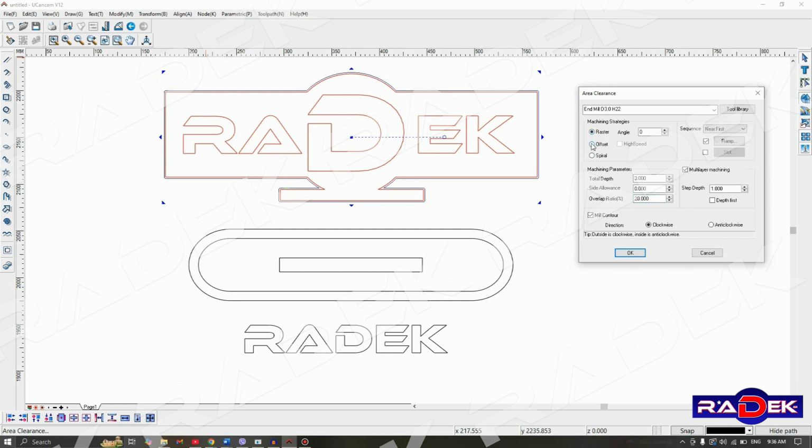I will check the multi-layer machining option and set a step depth to 1mm. In the neighboring section, machining parameters, I need to input the value for the final depth in the window total depth, and in our case it will be 3mm. So after the machine finishes all the passes, our sign will be 3mm thinner, except the letters, which will protrude, or stick out, from the surface of the material for 3mm.